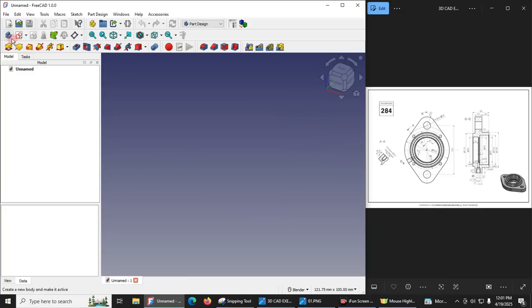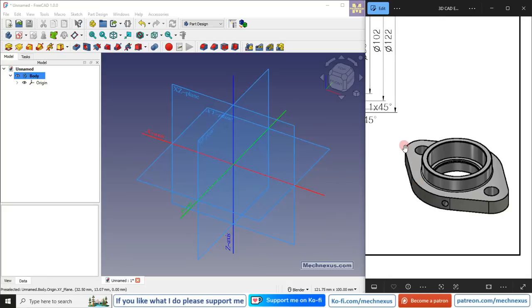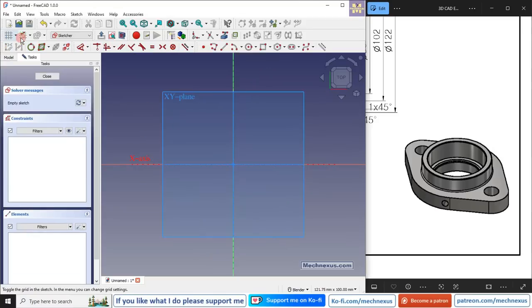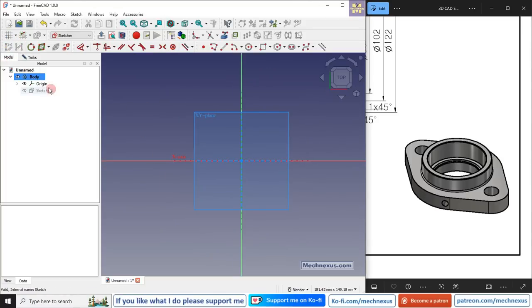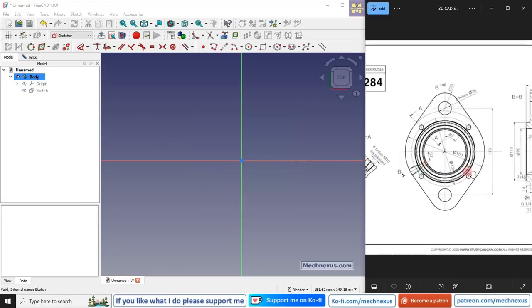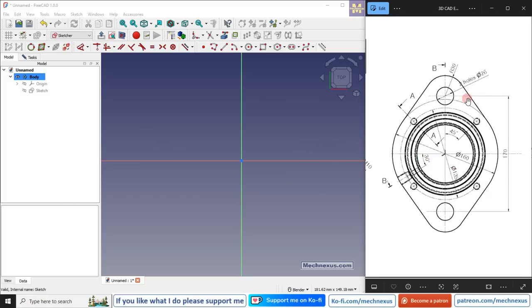So here I have created a new file, and I will insert my body on the origin plane. As per part orientation, first we will create this base profile on the top plane. So select the XY plane and click on the sketch, and now go to the model tab and hide the origin plane. And now let's switch to our main view, and here we will first create a circle.